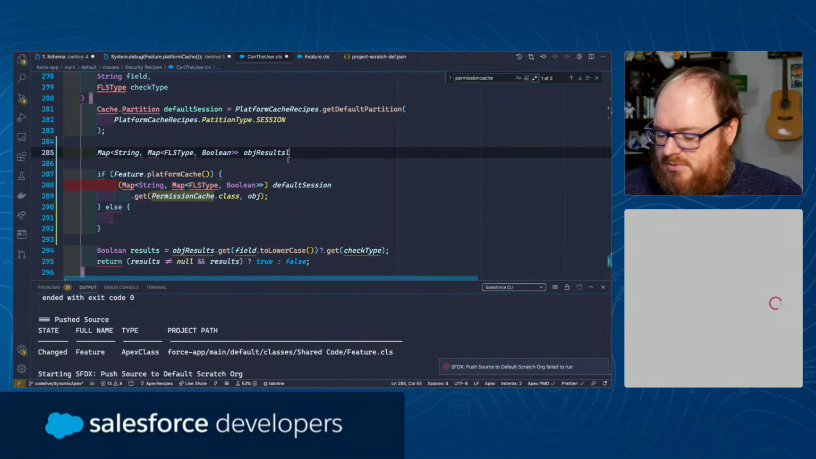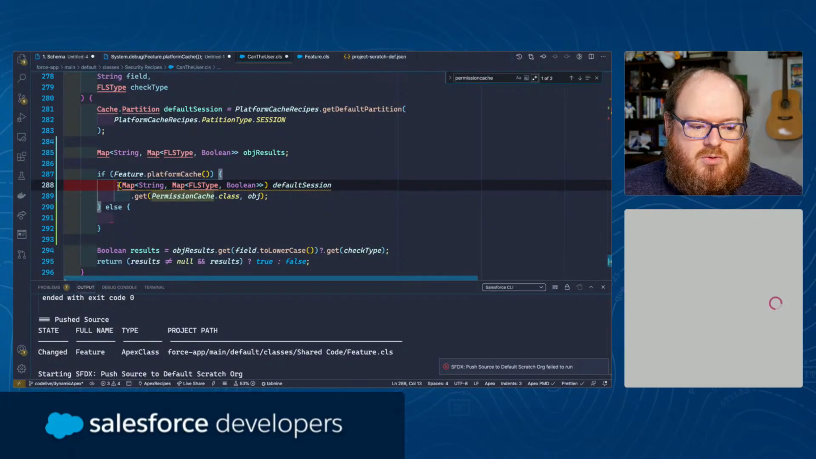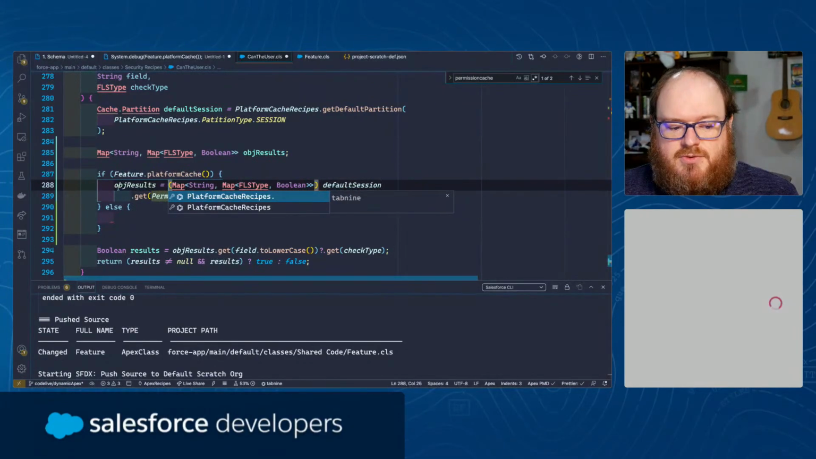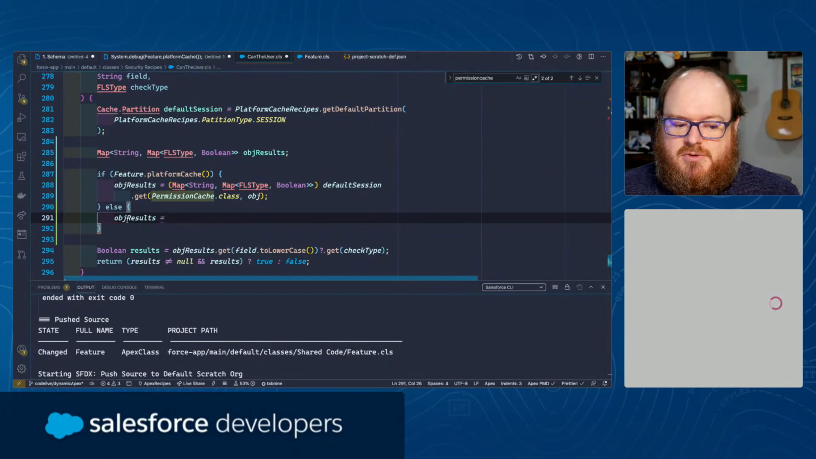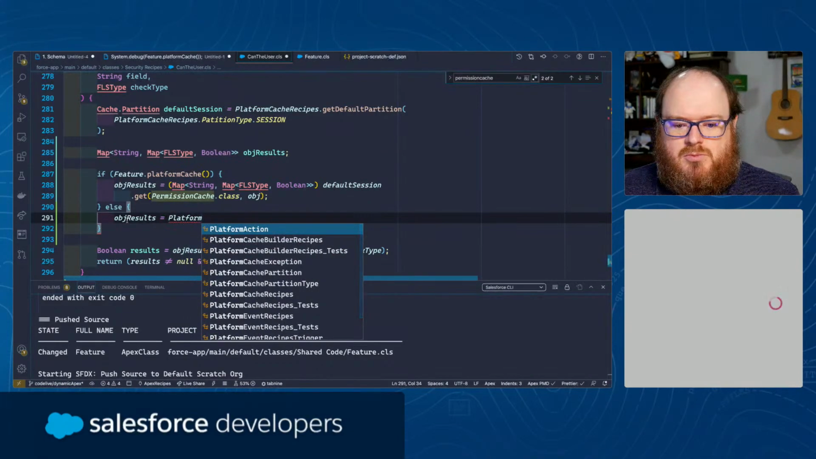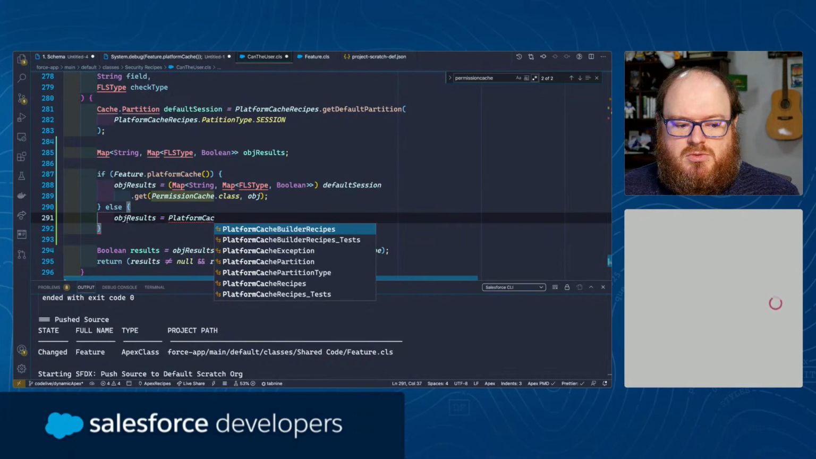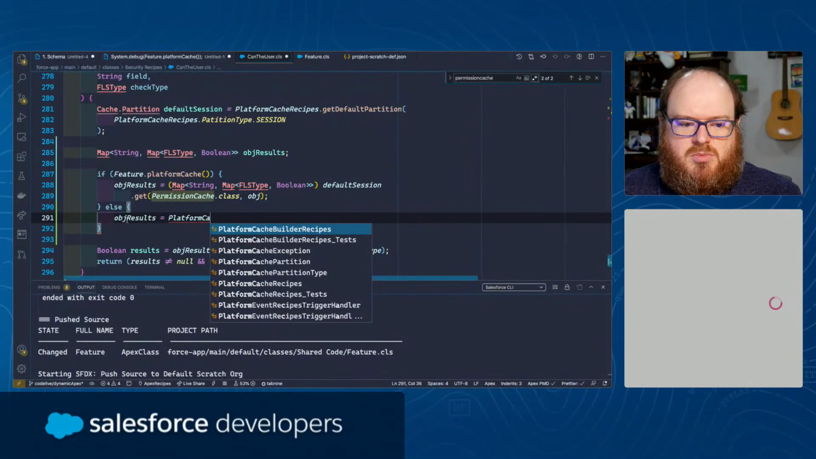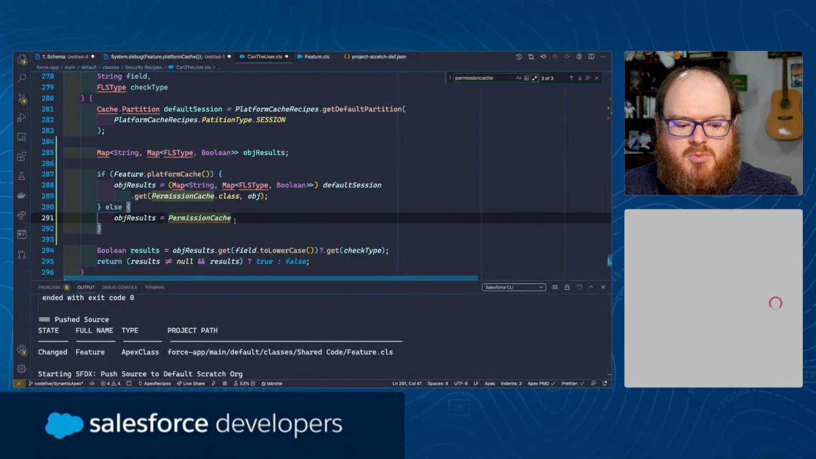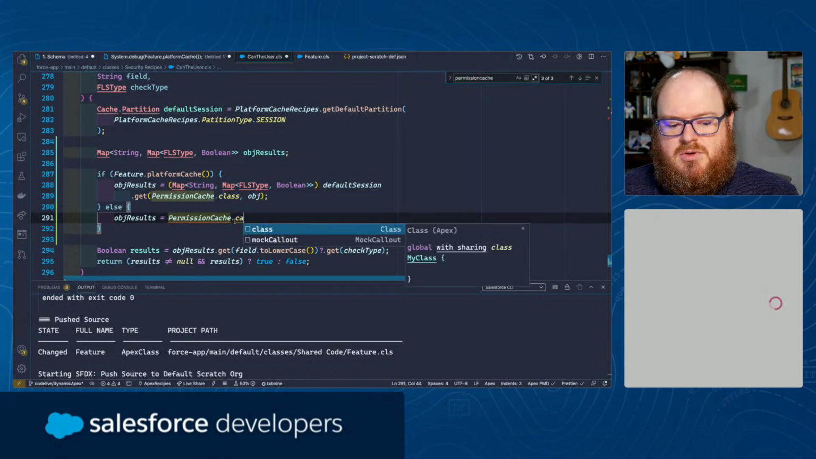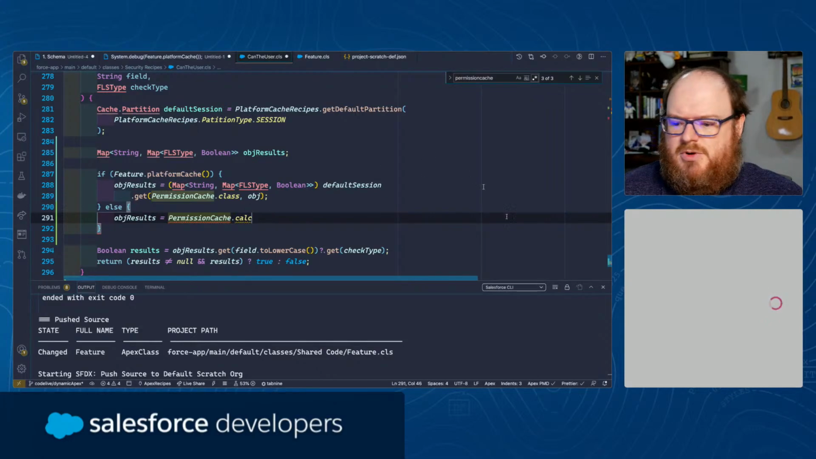Object results, and then we're going to do object results is equal to that. Otherwise, I'll say object results is equal to platform cache. That's not what I called it. Permission cache. Permission cache dot calculate. What do I call that method?